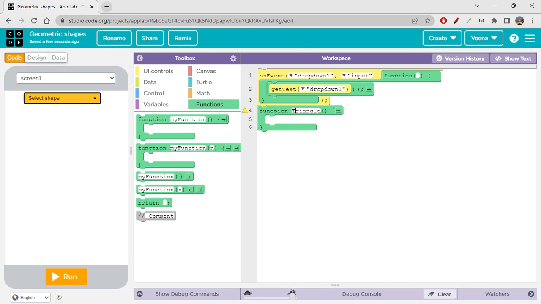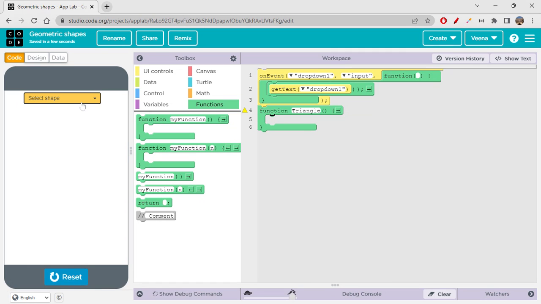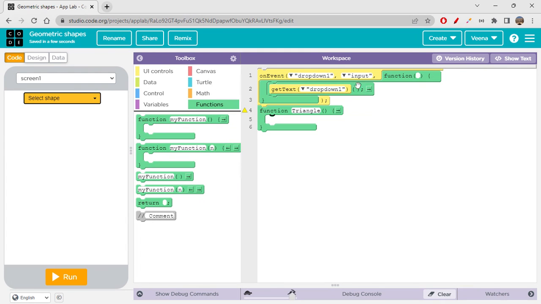So I wrote capital T there. So here also I should write capital T only. Like I'll run it and show you. See, Triangle. So same name if it is there. So when you click on it, that text will be given here, and that text function is also there. So both are same, and it will call the function. Okay, that's how it is.